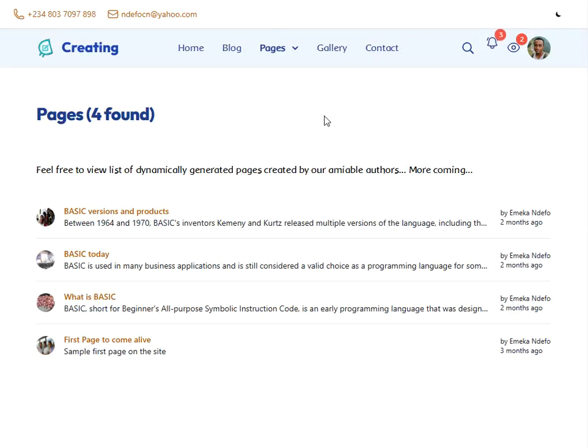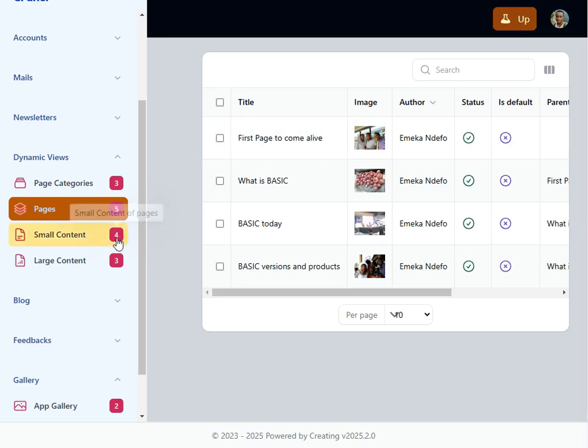Welcome to another session. This is pages management. So we have a section called pages. We have all your dynamically created pages assembled in one place. This is where you can find it in your cPanel.